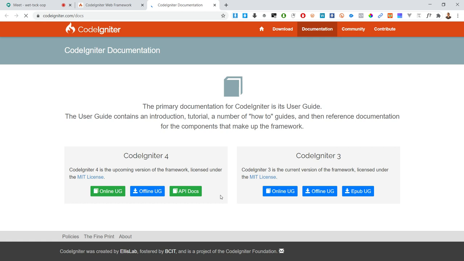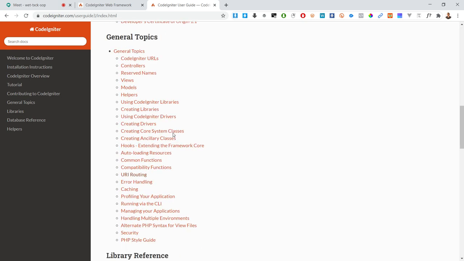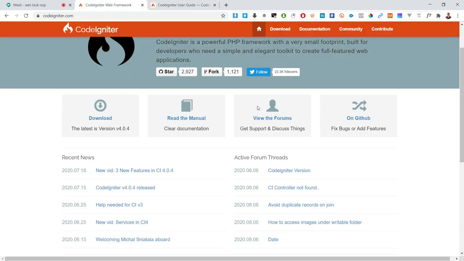So you have CodeIgniter 4 and CodeIgniter 3. You can as well download their documentation and read offline, or you can read while you're online. So here is their documentation. Okay, so before we go into documentation, let us first download CodeIgniter itself.